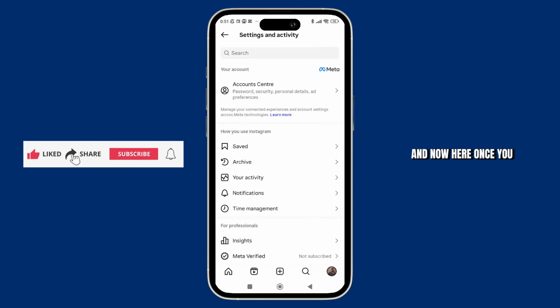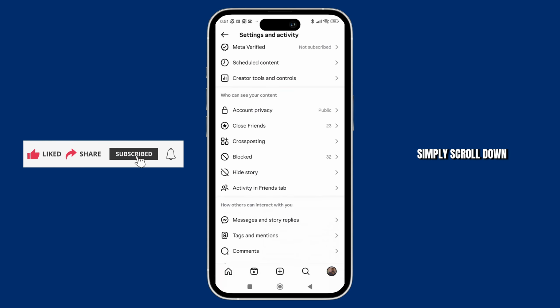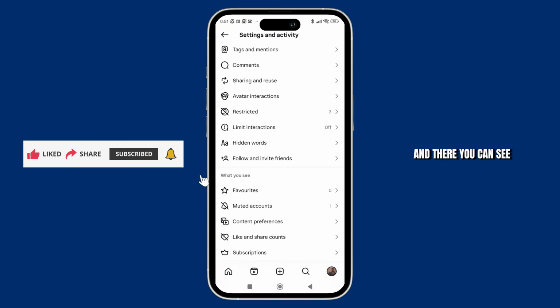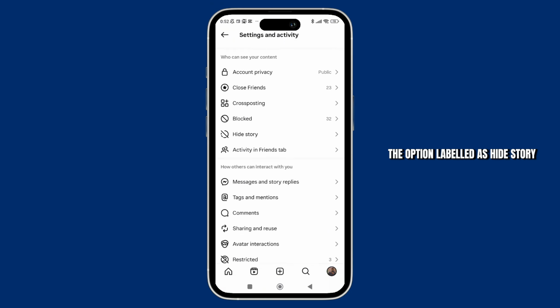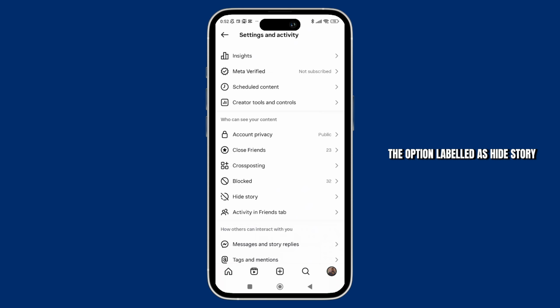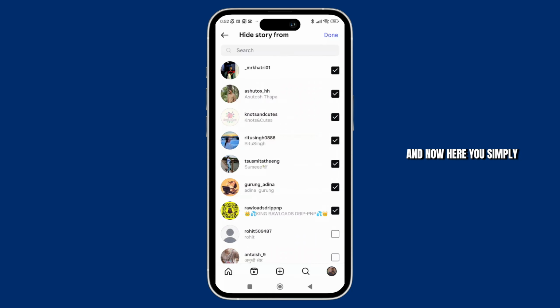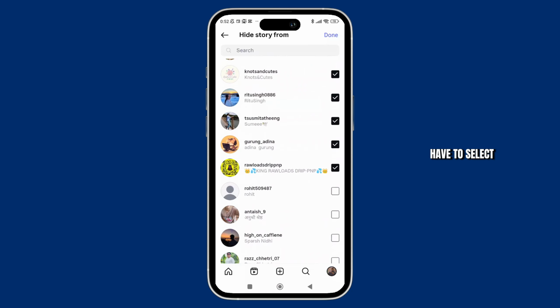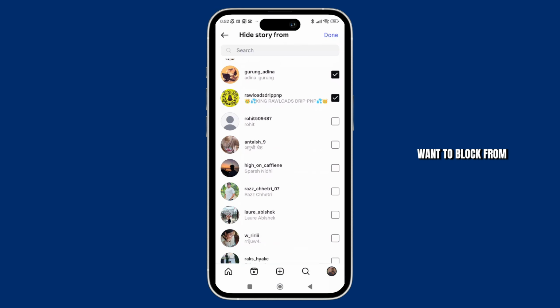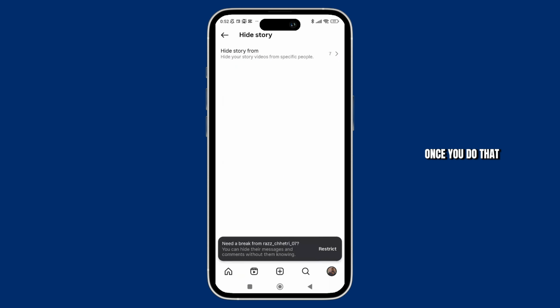Once you are in the settings section, simply scroll down and there you can see the option labeled as hide story. Simply tap on it, and here you simply have to tap on the option labeled hide story from. Now you have to select the people that you want to block from seeing your story. Once you have selected them, simply tap on done, and once you do that, they won't be able to view any of your stories.